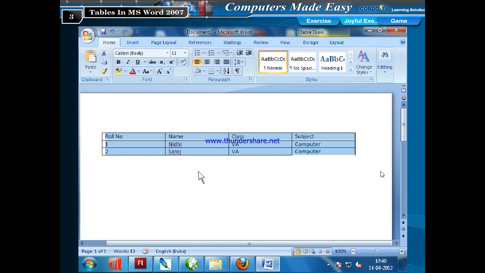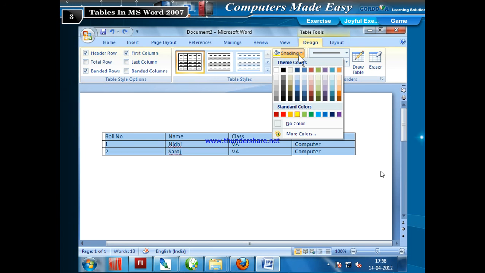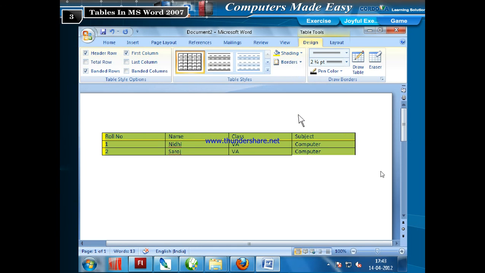To add shading, follow the given steps. Step 1. Click the Design tab. Step 2. Click Shading from Table Styles group. A drop-down menu appears. Step 3. Select and click the color of your choice and click to get the required result.